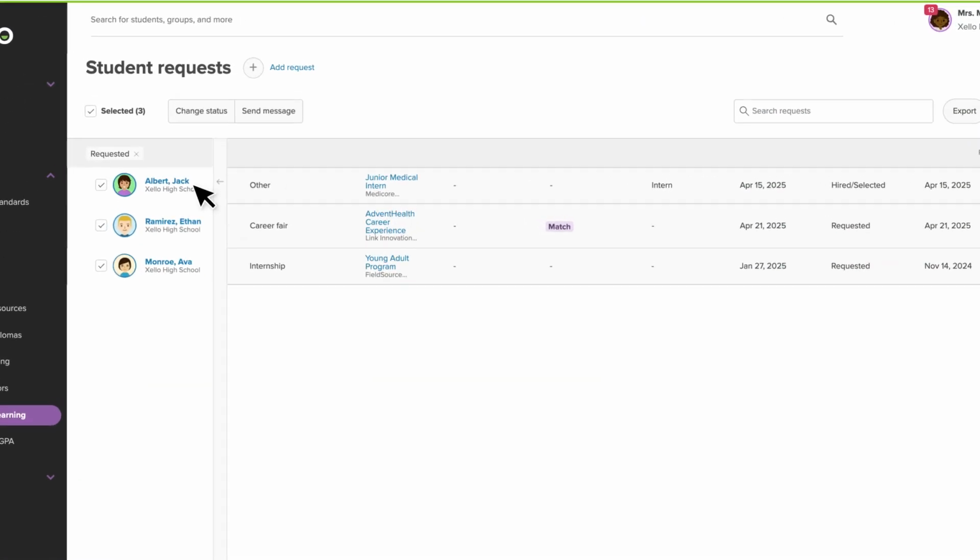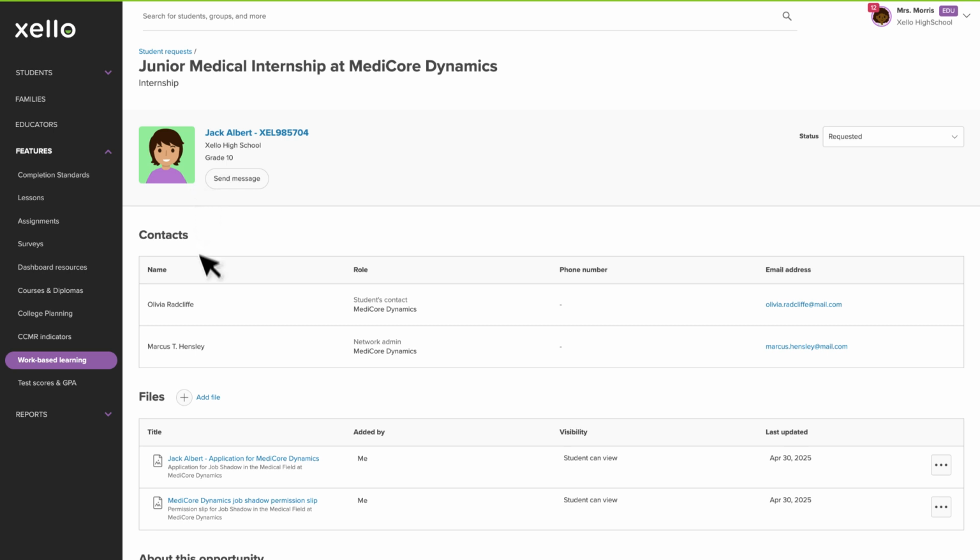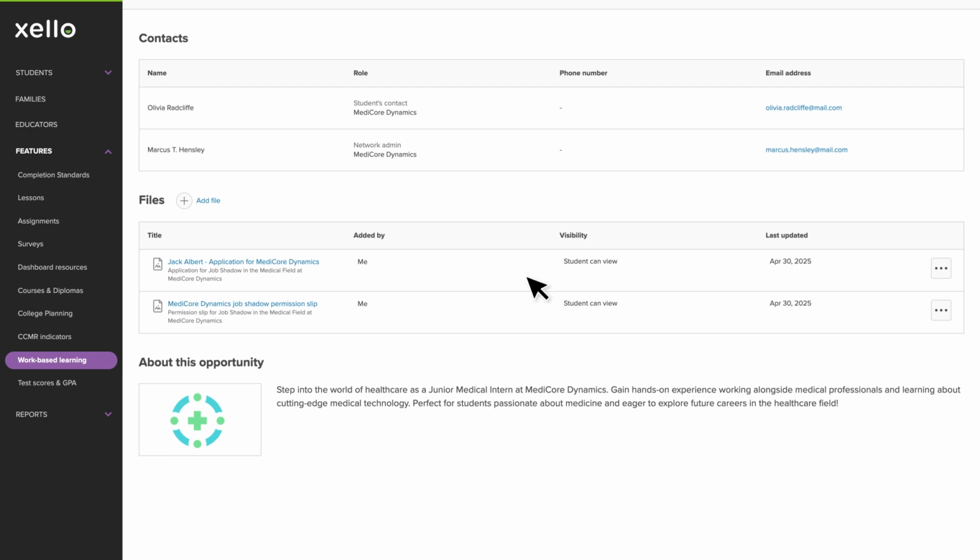To view the request in more detail, click the student's name. Here you'll find the company contacts in case you need to coordinate the opportunity with them. You'll also be able to view any files uploaded by you or the student. These could include permission slips or application forms.